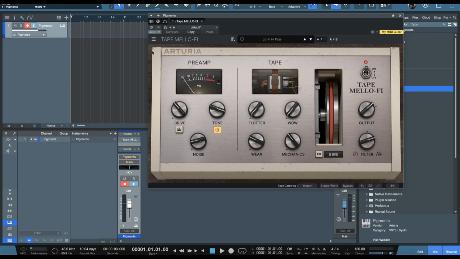All right, so we're going to check out Tape Mello-Fi, as I mentioned before. Right now, this is the sound I have. This is a sound from Pigments, no effects turned on. And I'm going to turn on Tape Mello-Fi.